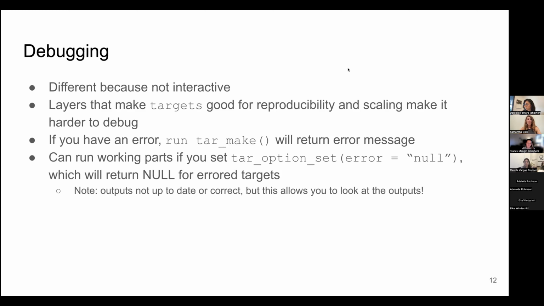You can run working parts of your pipeline if you set tar_option_set(error = "null"). I mean, you don't have to remember this, but it's here if you want to look it up, and it will basically run everything and return null for everything that's not working. When you do this, it's important to remember that your outputs are not correct, but it allows you to look at things more closely, or it's a little bit more tangible.